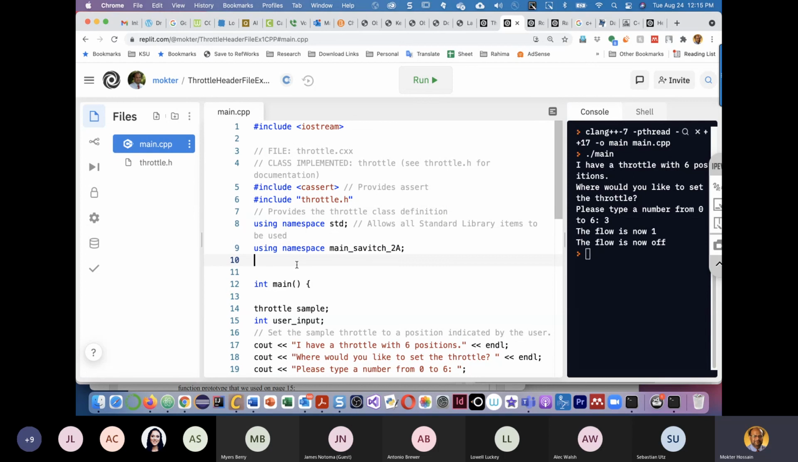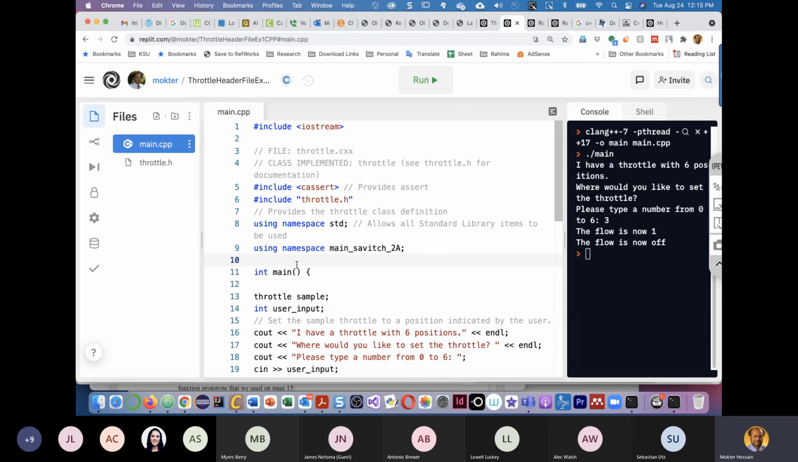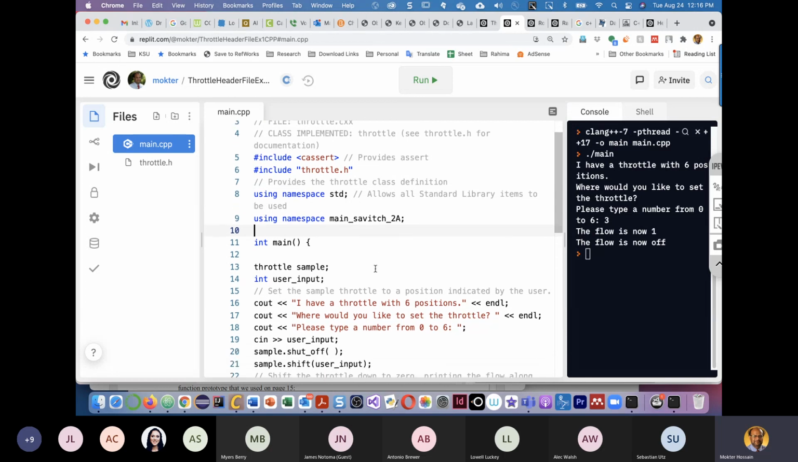So then we discussed how to create our own namespace, our own stuff, and then we use this. Has anyone any questions so far?